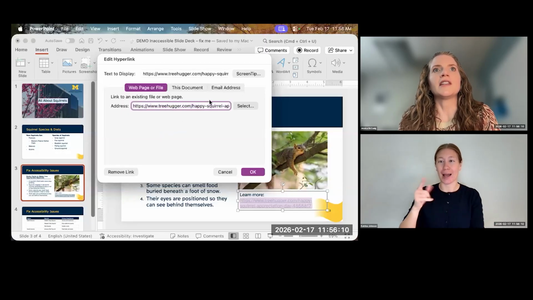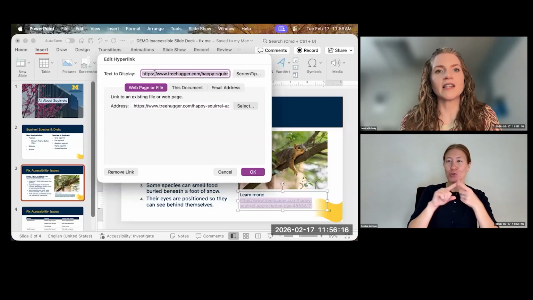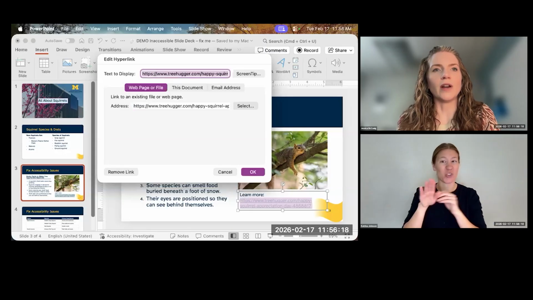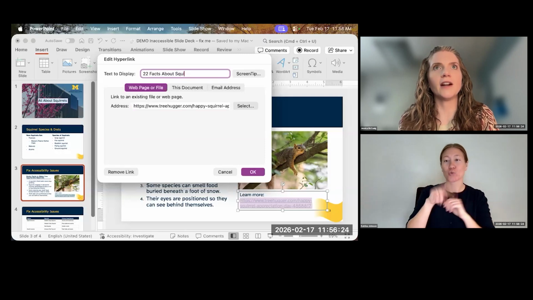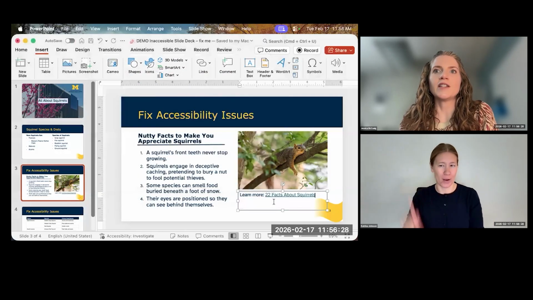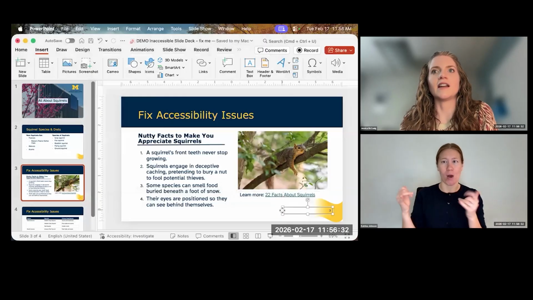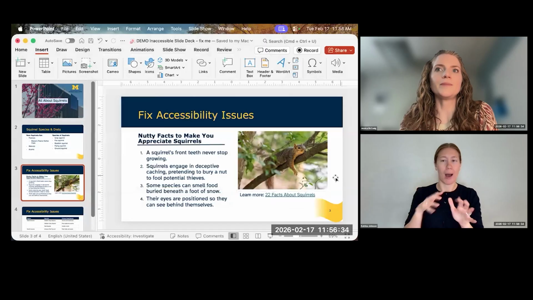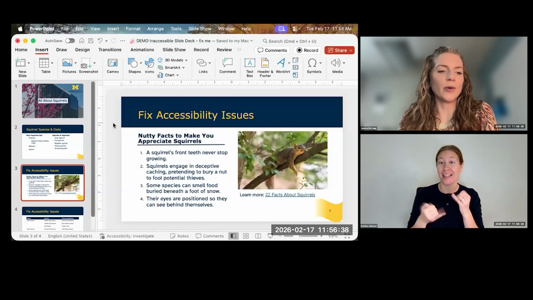My address goes into the address bar, but up above there is a Text to Display field. This is where I want to enter my descriptive text. And this is linking out to an article with 22 facts about squirrels. So I'm going to put in the title of the article here, and then I'm going to hit OK. And it is going to update my link so that it is now displaying descriptive text instead of that long URL.